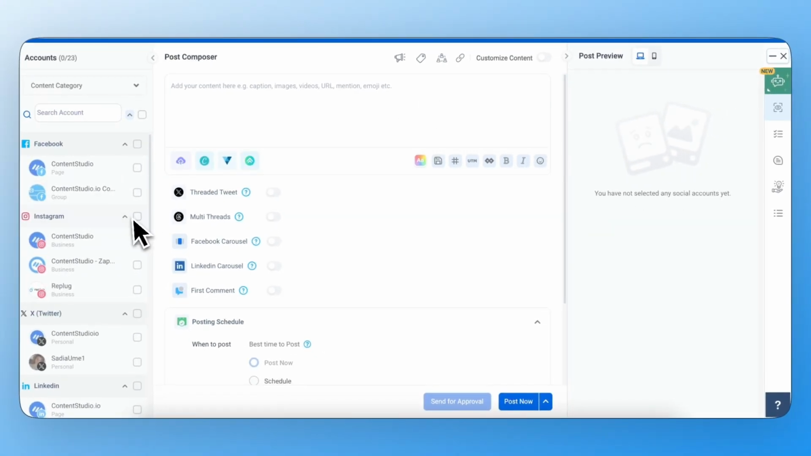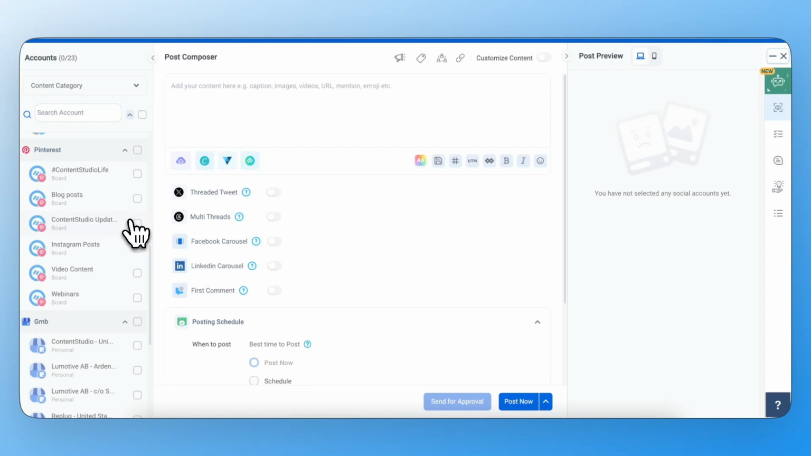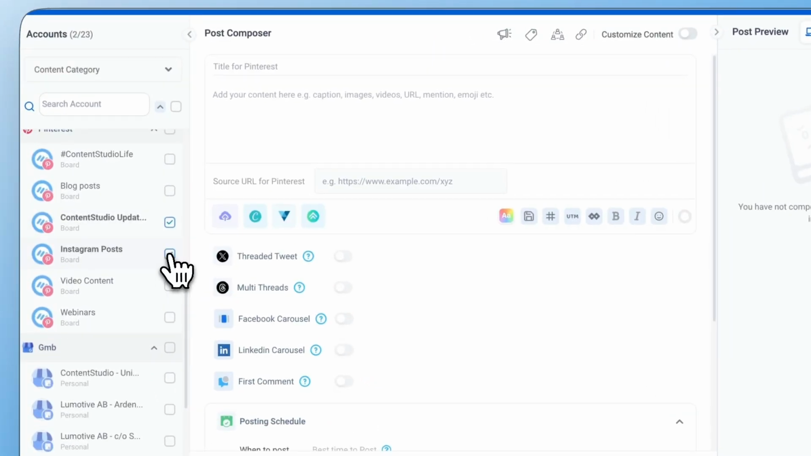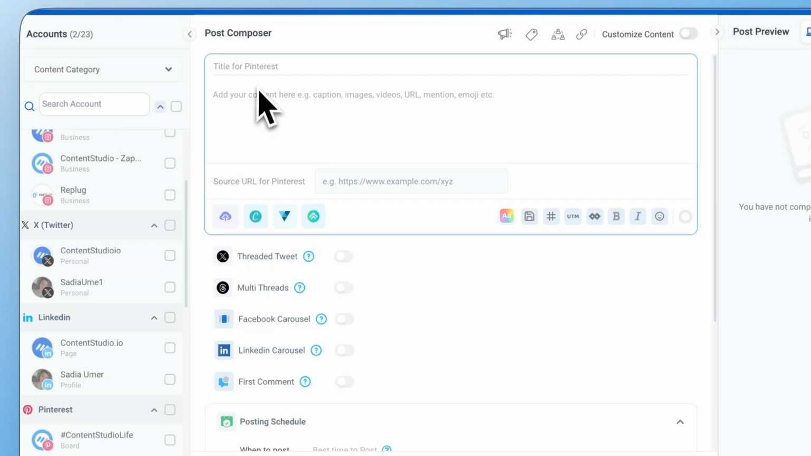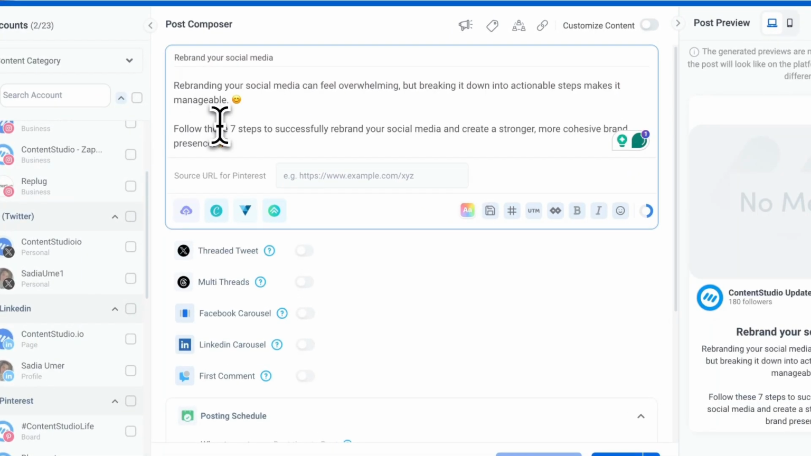Choose your Pinterest account. In the left panel, you'll see a list of your connected social accounts. Scroll down until you find Pinterest and select the board you want to post to. Now, let's create your pin. In the main Composer area, you'll see a field for title for Pinterest. This is where you'll add your eye-catching pin title. Below that, you can add your pin description, making sure to include relevant keywords and hashtags.